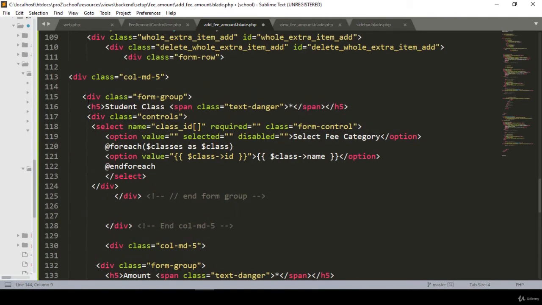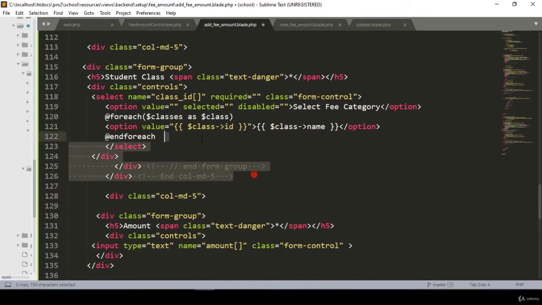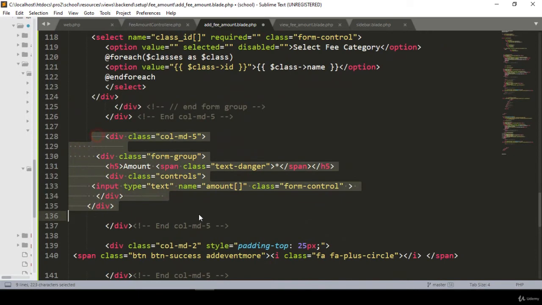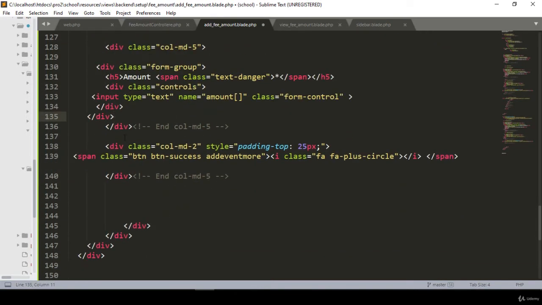As I told you before, that is our one div, which I make col-md-5, and that is our one, and that is the add col-md-5. I minimize it, and then there is another one in that position, and then another one, and then the last one.